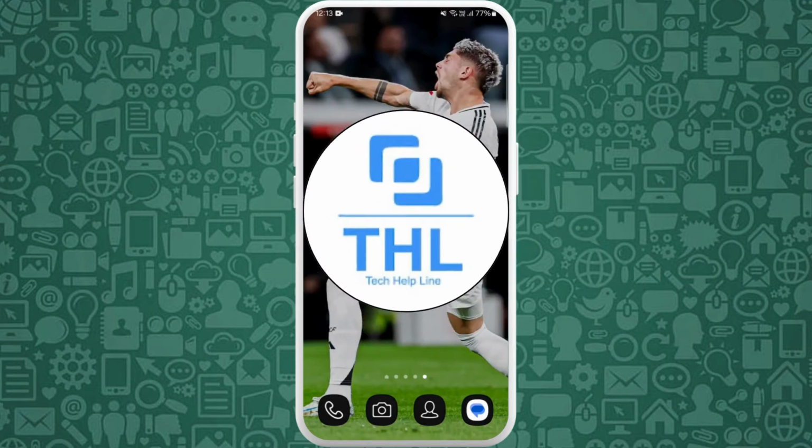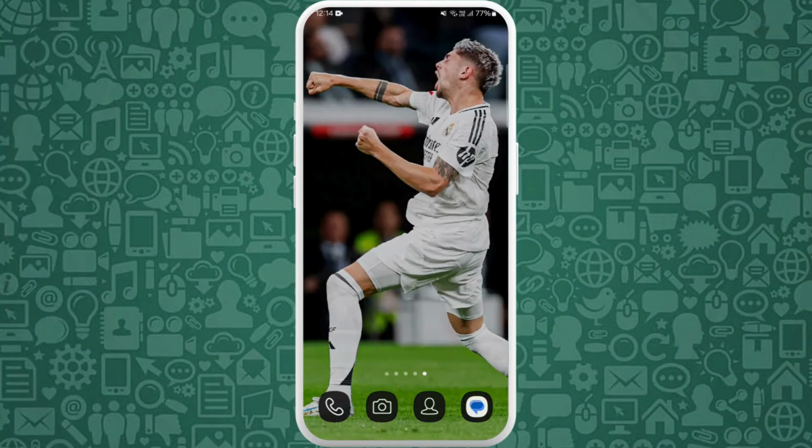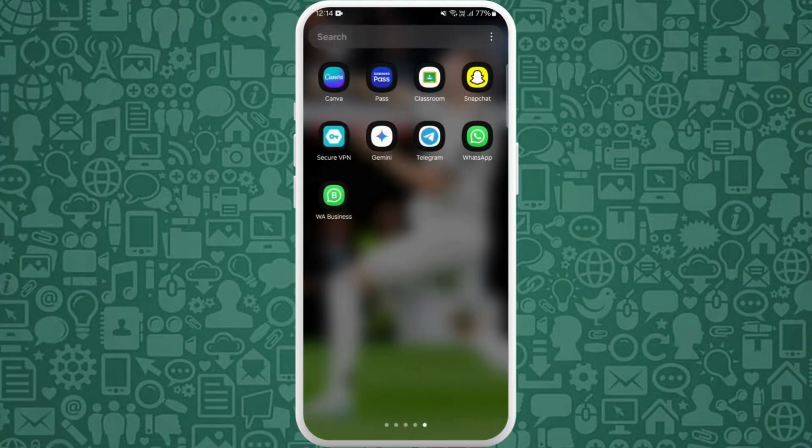In today's video, I'm going to show you how to create a WhatsApp link. It's a very simple and easy process and I'm going to guide you through how to do it. Let's get started. First of all, on your phone, open up any text editor.